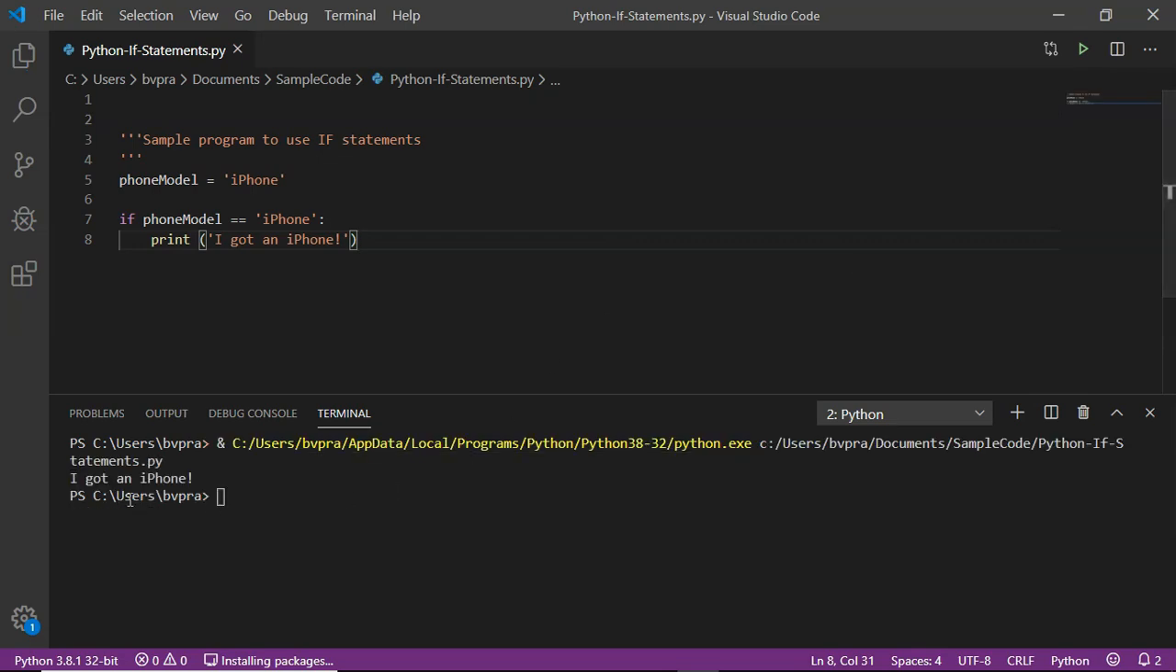As expected, you see we got the statement I got an iPhone because the variable contains the value iPhone and this condition gets satisfied and it returns true. So if the condition is satisfied, which is true in this case, this prints. Now let's see what happens if I change it to Samsung.